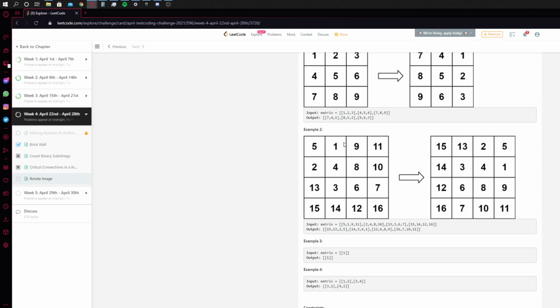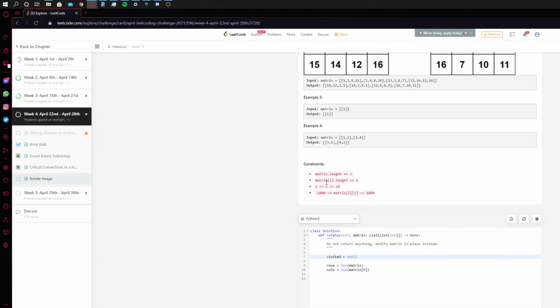Okay, so the logic flow for this one, let's write it down. 0 0 goes to 3 0, which goes to 3 3, and that goes to 0 3, and it ends back up at 0 0.